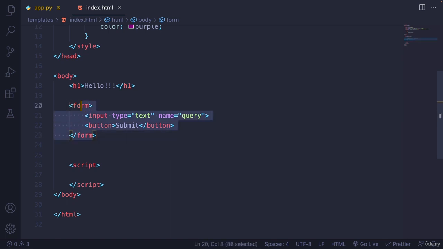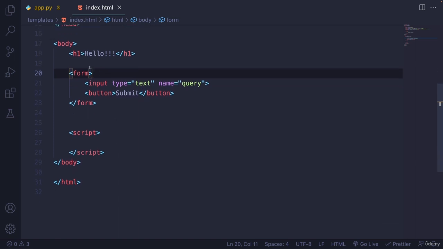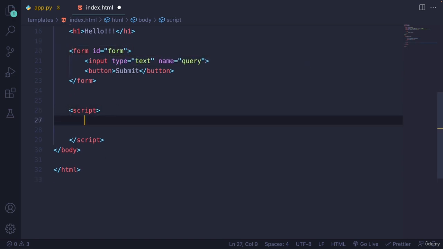And that way I can listen for a form submission and then prevent that behavior. So I will give my form an ID. Why don't we call it just form? And then I'm going to select that element using JavaScript. So I'm going to make a variable.